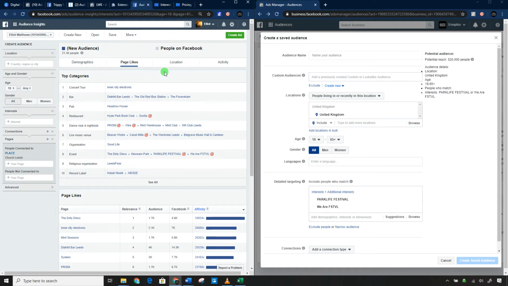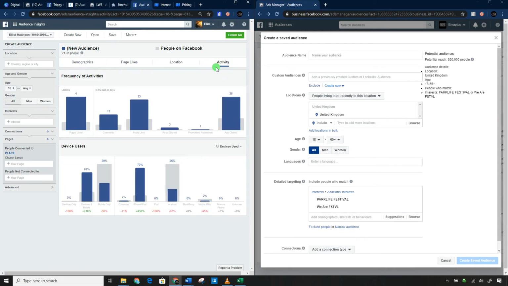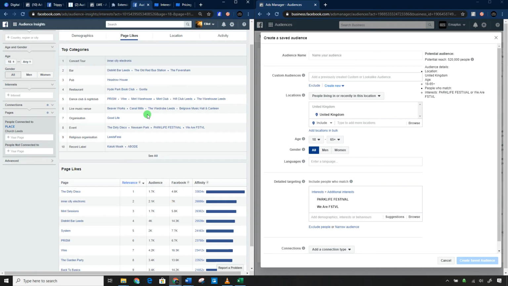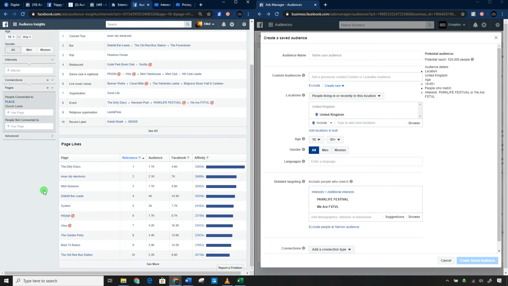You can also look at the location and activities tab to see which countries and cities your audience tends to be active in, as well as how regularly they're online on the activity tab. It's best to spend some time in Audience Insights to build an idea of who your target audience is. Every time I get access to a new page, the first thing I do is jump into Audience Insights and find out more about the audience, what pages they like, how old they are, and where they live.